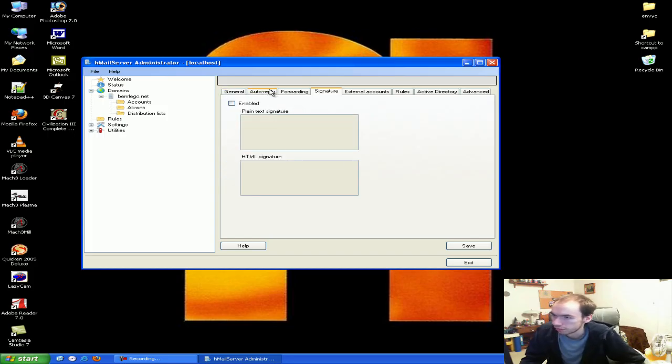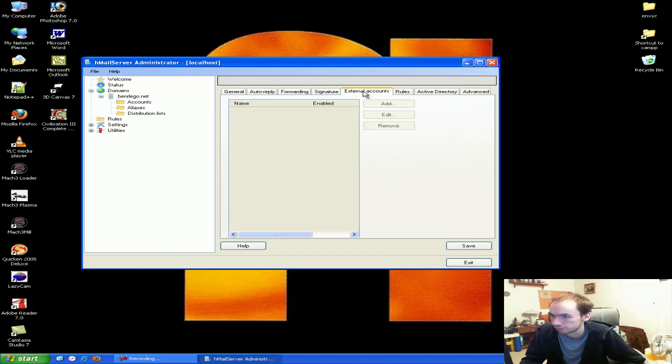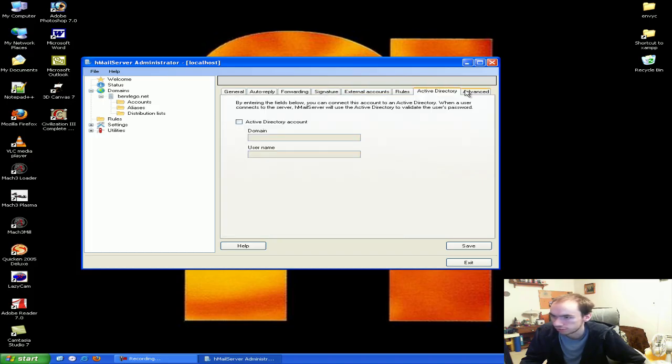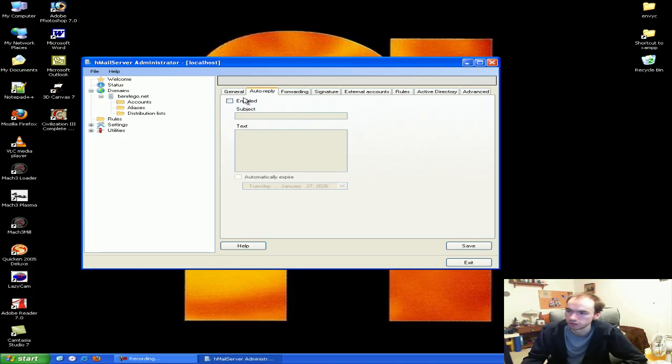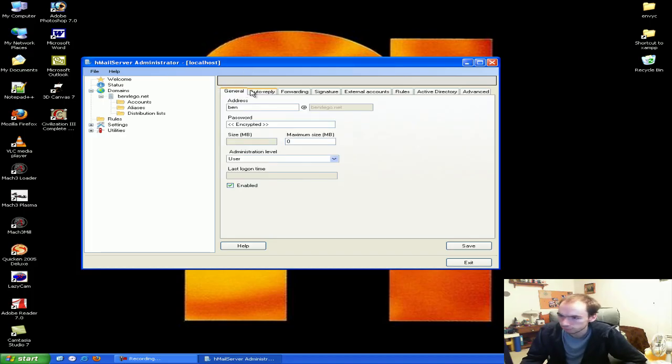And there's all sorts of other options, forwarding to a different address. You can add a signature, rules, Active Directory. I mean, a lot of stuff that we aren't going to use, really. Auto reply. It's very flexible, and you can also change the administration level, but for here we just want that. So we'll save that, and there's our account, and it does show the last login time here as well.